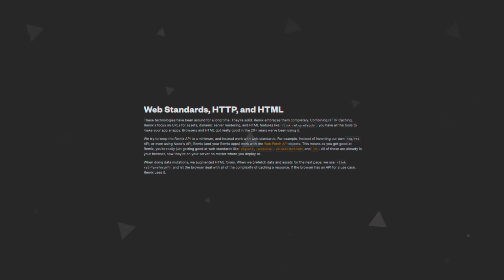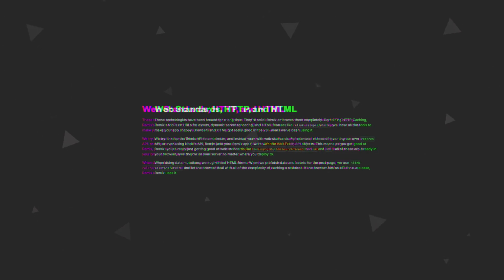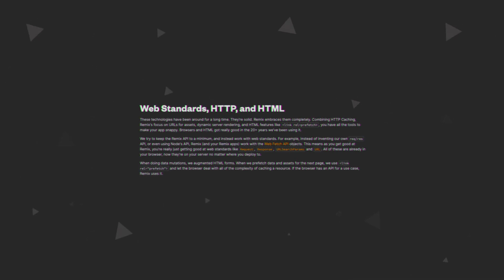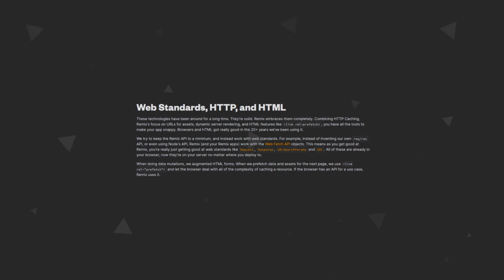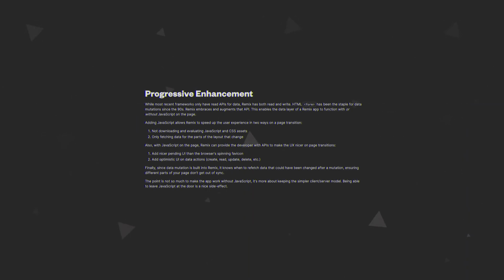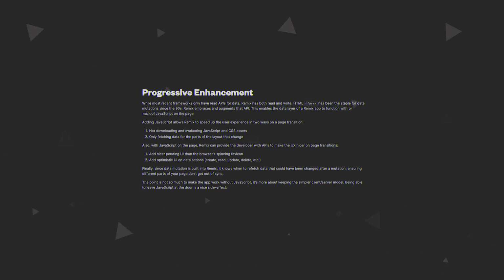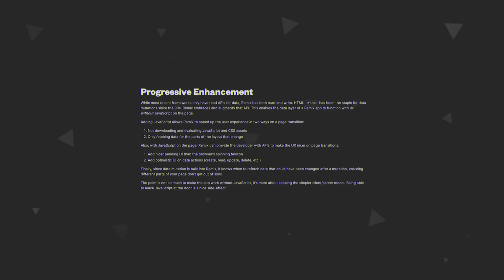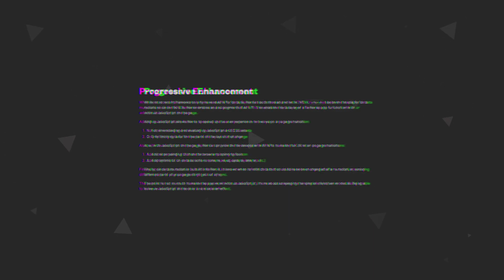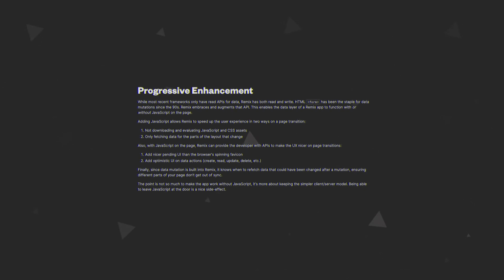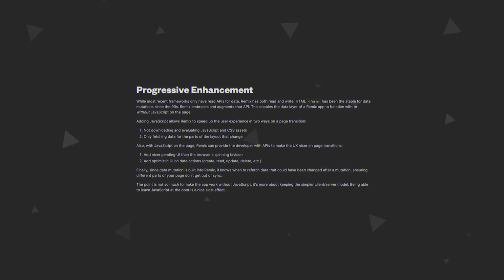Another core philosophy is that it embraces native web standards like HTML, HTTP, Web Fetch API, Request, Response, URLSearchParams, and others that already live in your browser. Progressive enhancement is another big thing for Remix, and because of it, the data layer of Remix can function with or without JS.